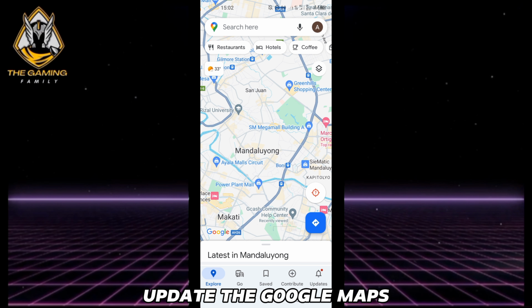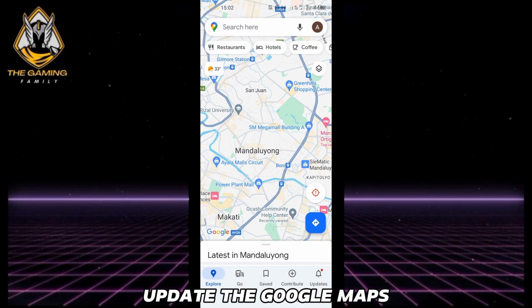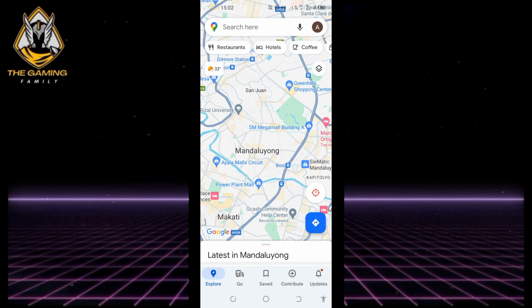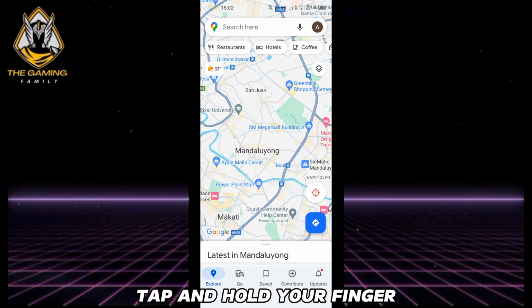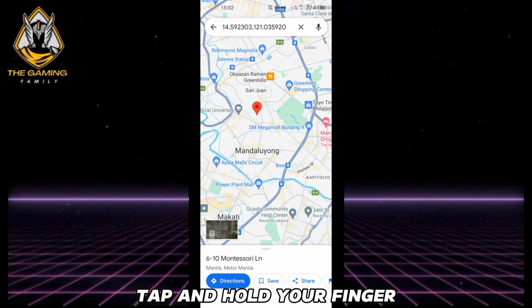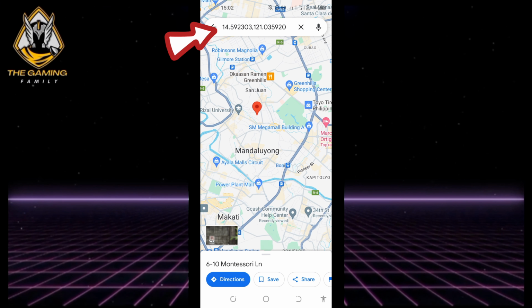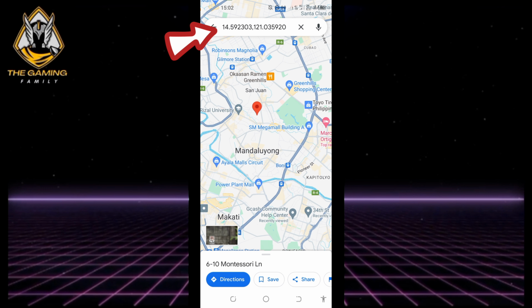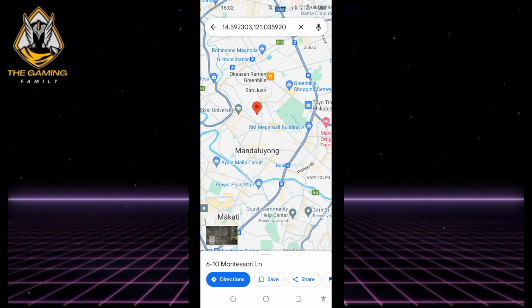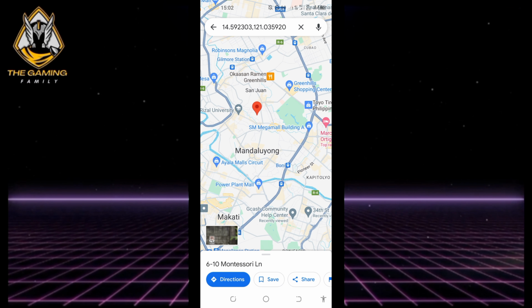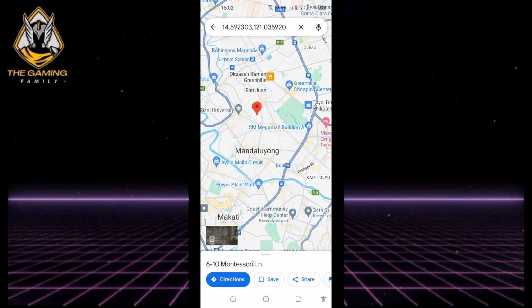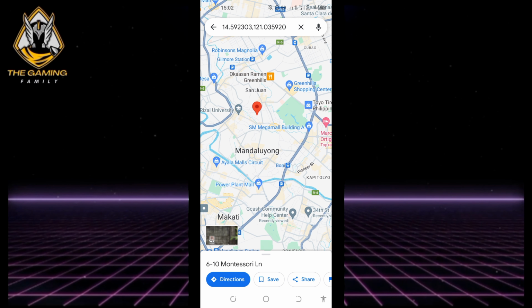If not, go update it in your Play Store or App Store. On Google Maps, tap and hold your finger on a point you want to locate. A pin will drop, and you can scroll down to find the coordinates, including latitude and longitude. Whether on your computer or phone, like what I said a while ago, this method provides accurate location data.